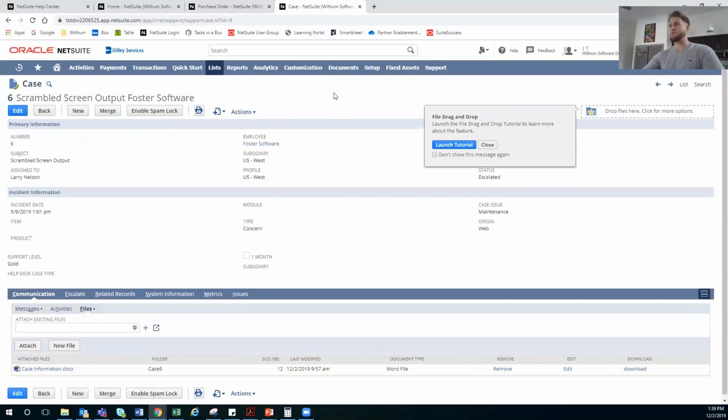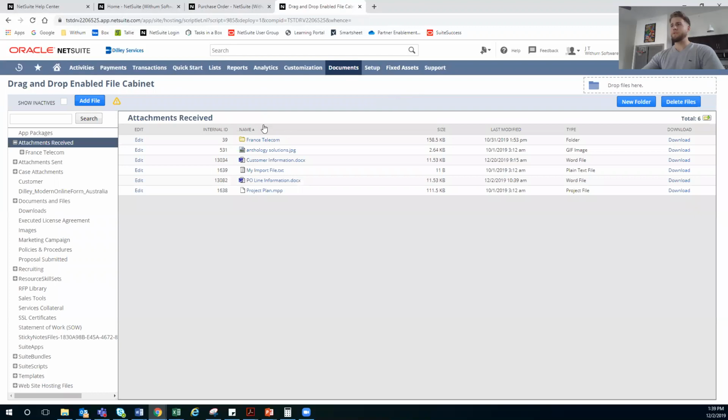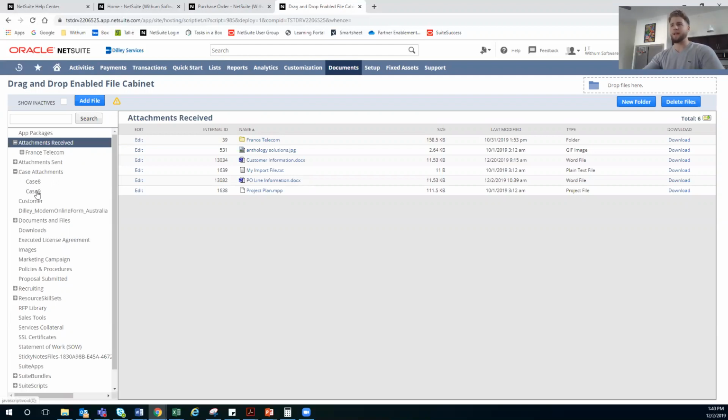If we go to documents, drag and drop files, file cabinet, you will now see case attachments, which was the designated folder in my folder pattern. And now I see case 9, case 8, which is just the case with the record ID. So it's just a cleaner way to categorize.